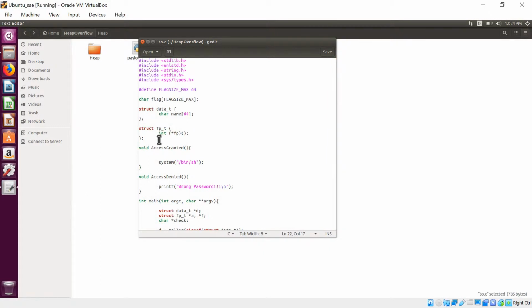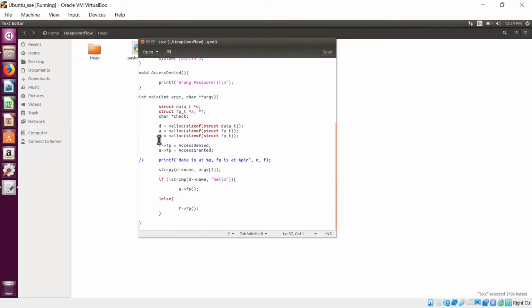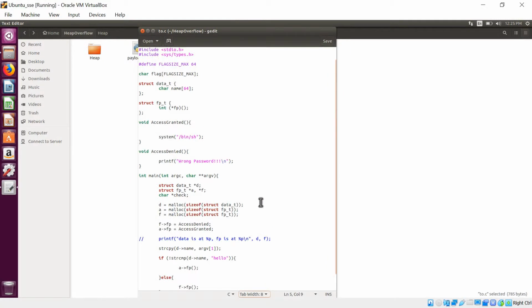Here I am calling a shell. This function is calling a shell, and there is an access denied function which is printing a message. So what I am doing here is allocating a structure. As I told you, the structure contains an array of 64 bytes. Then I am declaring two pointers using this structure, two function pointers, and we can ignore this one.